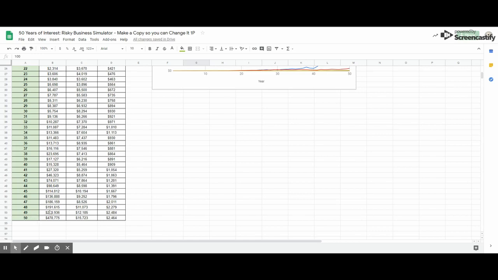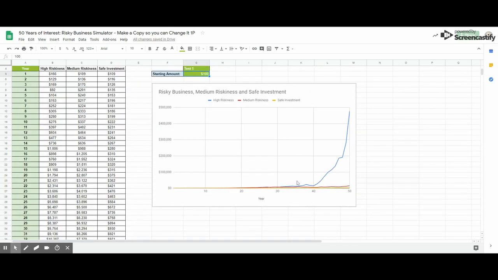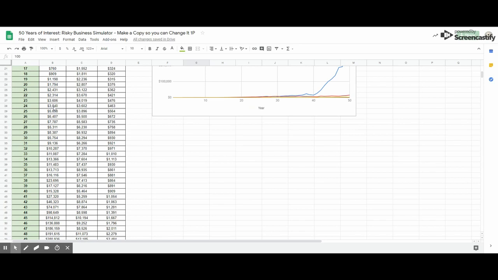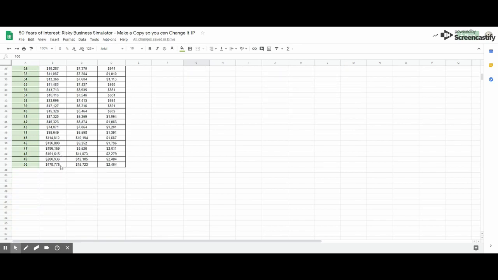It also automatically updates the graph so that you can see in visual form what happens to a high riskiness investment, a medium riskiness investment, and a safe investment. So in this simulation, you can see that the high riskiness investment turned into almost $500,000. The medium riskiness was only 15,000, and the safe investment was just between 2,400 and 2,500. So in this case, the risky investment really paid off.